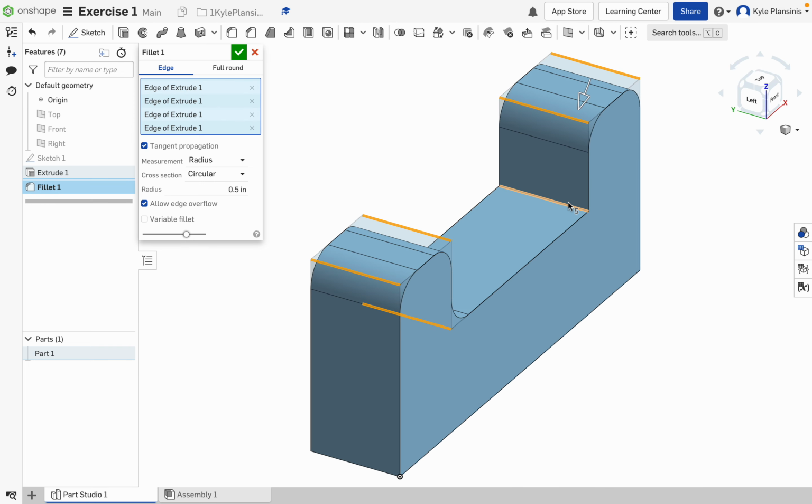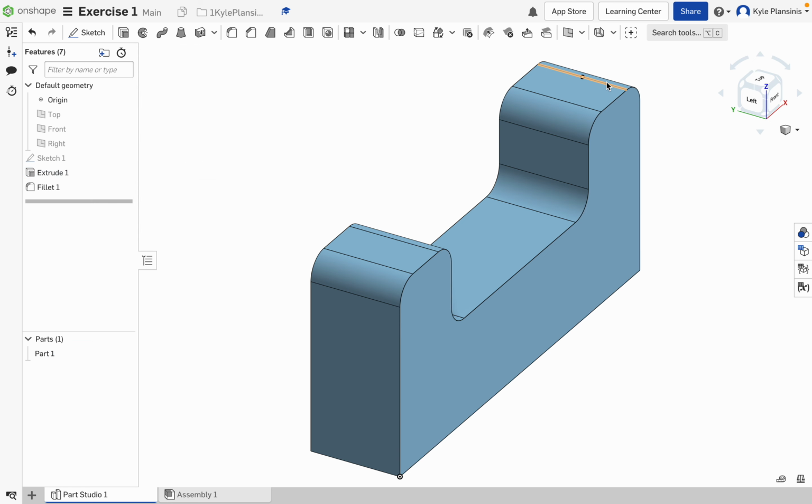I have to flip the part to see. So now I have 6 edges that are going to get a fillet or a rounded over edge. And I have radius, circular, and I'm going to set my radius to 0.375. Click the green check mark, and now those top edges are rounded.